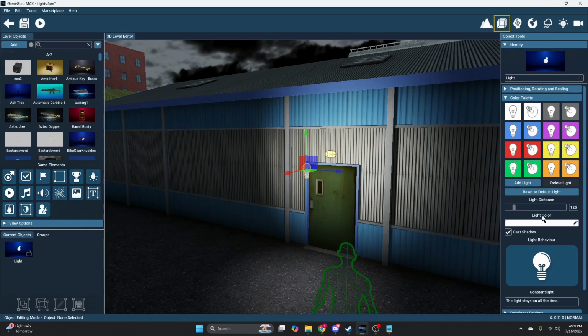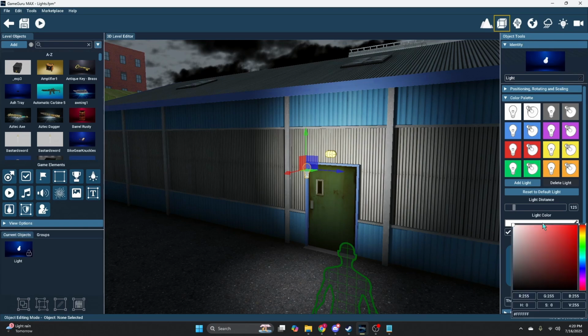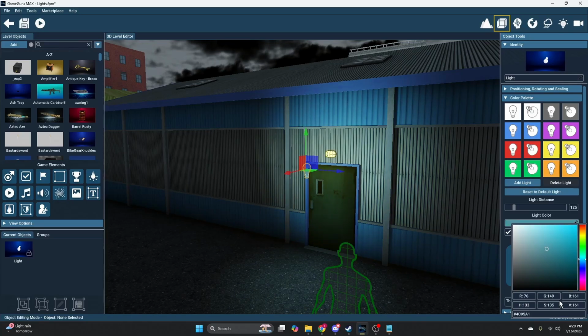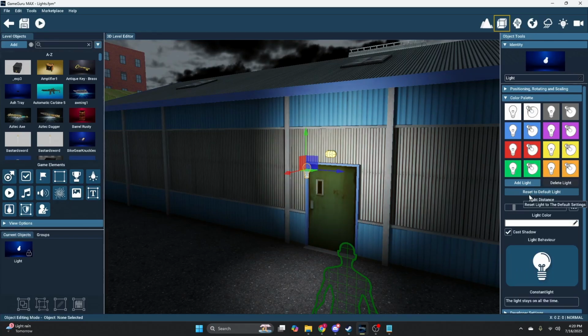So you can actually use different colors, right? You can change the light color here and select whatever shade you want. You can do a little green shade or blue shade or whatever you want. You can dial in specific RGB values or hexadecimal values, whatever you need. So you don't have to stick with the presets. The presets are just convenient.